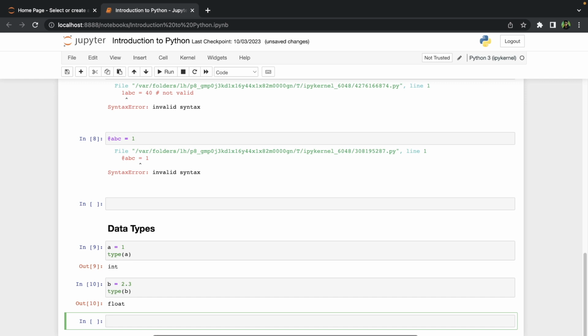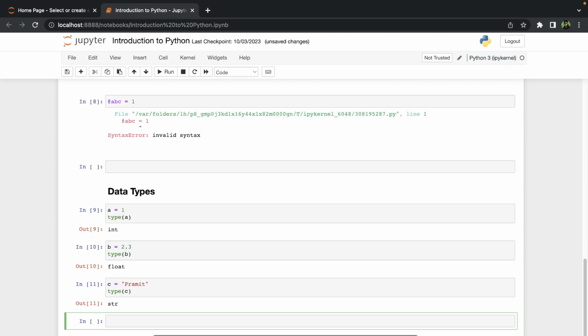And if I write c equals to my name, with a double quote or single quote, whatever you can give, and I check the type of the data, then it will tell me that this is a string. I hope you guys got the point.